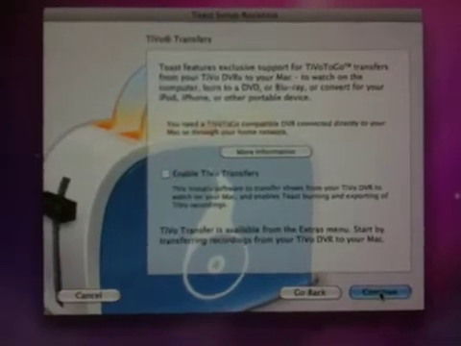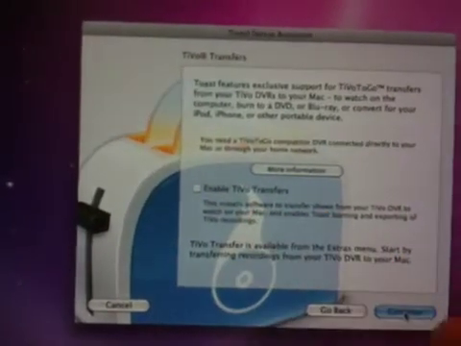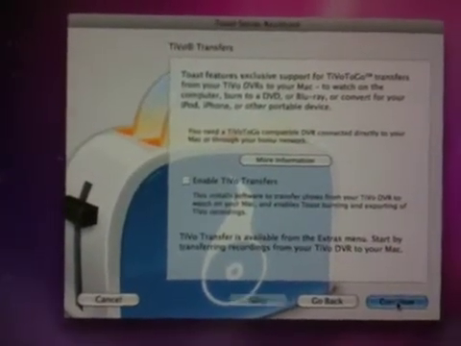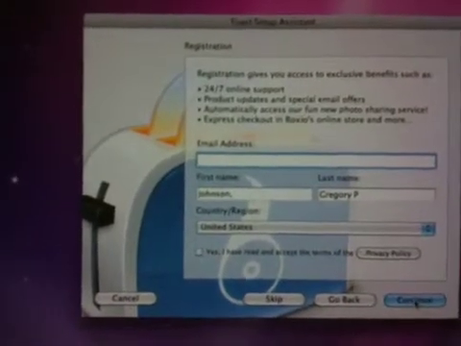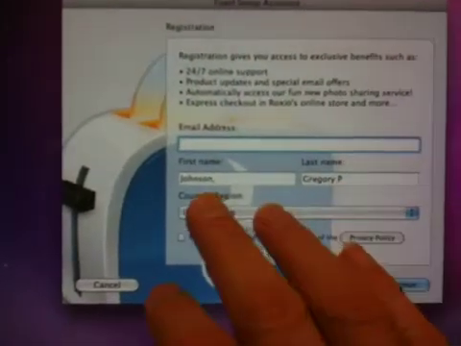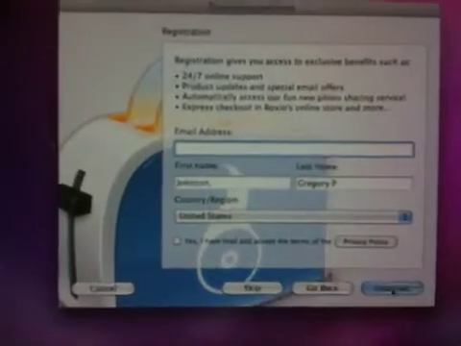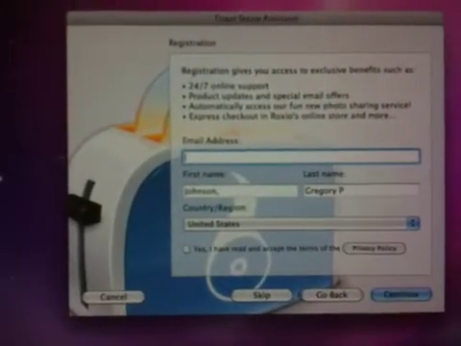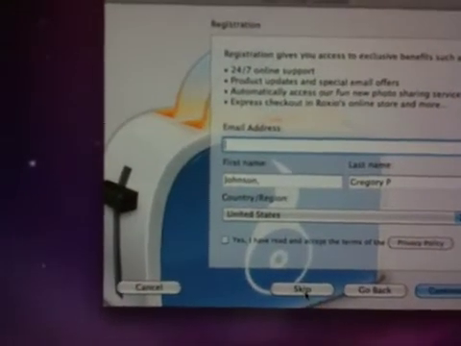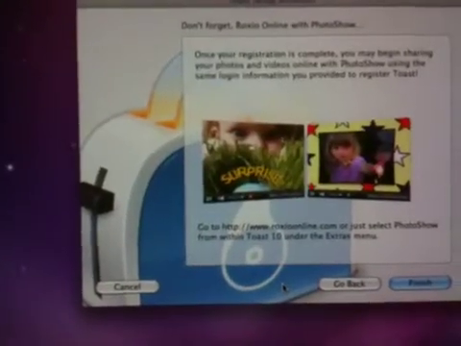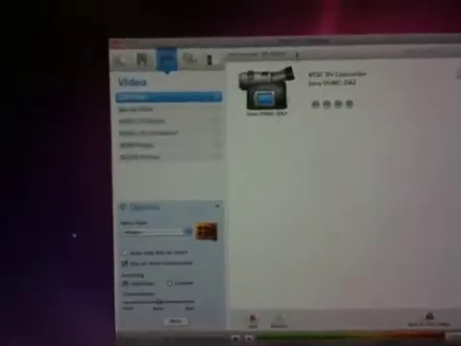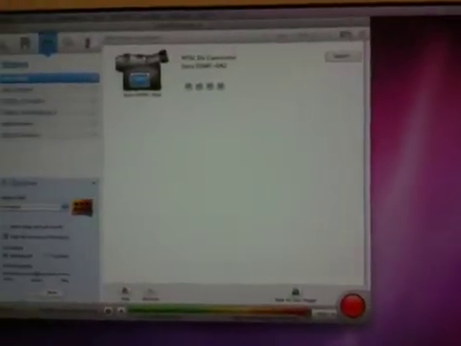And then here we do not want to enable TiVo transfers. There's no need for that. So we're just going to click continue. It's asking, based on my first name and last name, if I want to register this. And I'm just going to skip. We can skip the registration here. And that's basically it. Click finish. And now I'm ready to go ahead and start using the latest version of Toast here.